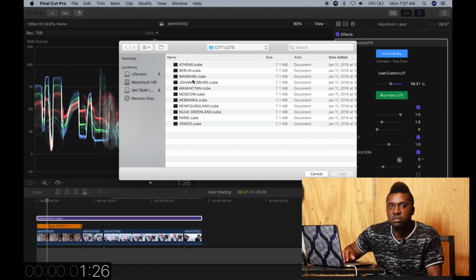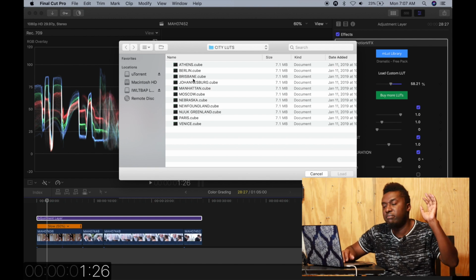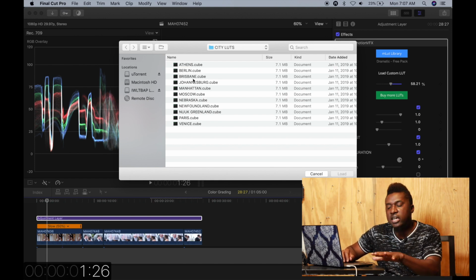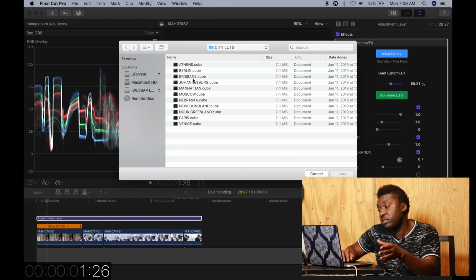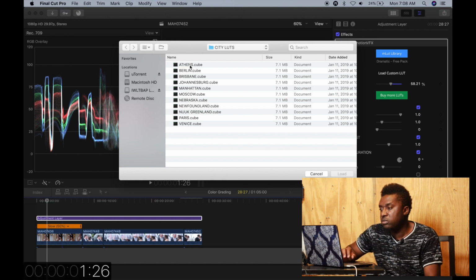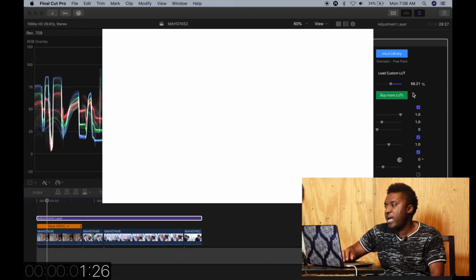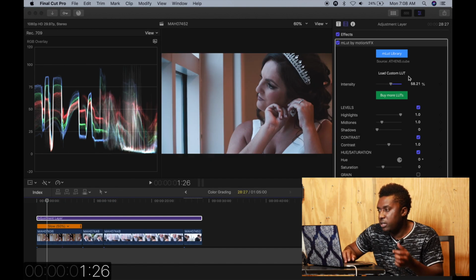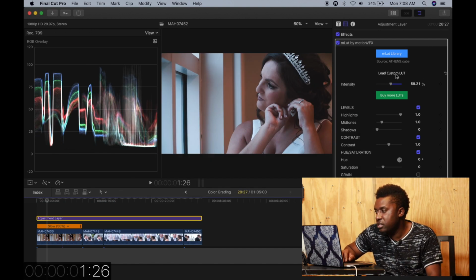You could put these on any camera. You could put these on the Blackmagic. You can apply this to any cinema camera or any DSLR, as long as you're applying it to a natural look, or a Rec 709, they'll look just the same as how they look here. So there you go. There's Athens here, load Athens. And as you can see, I have it set to 58% here. There we go, Athens has loaded.